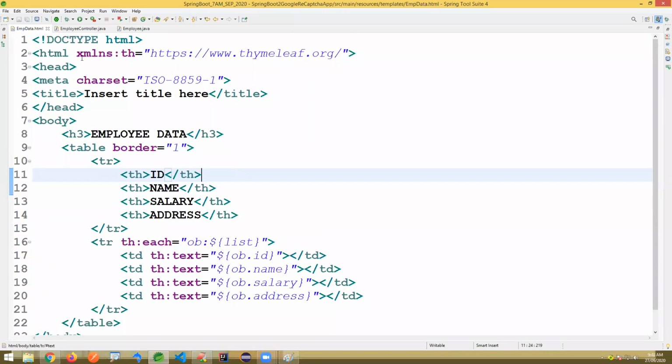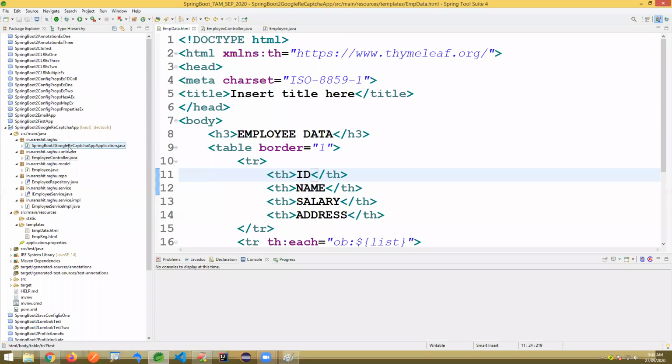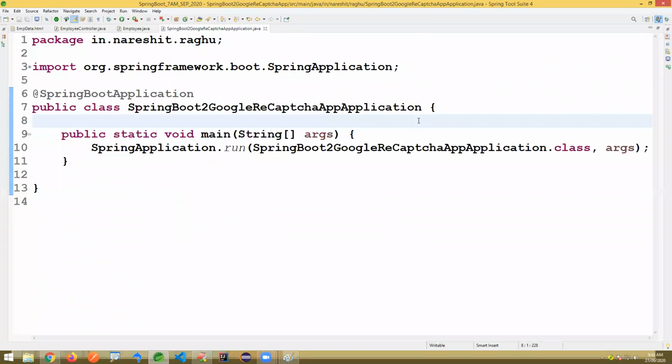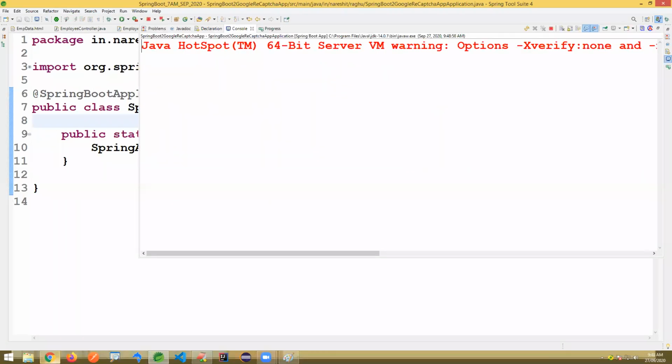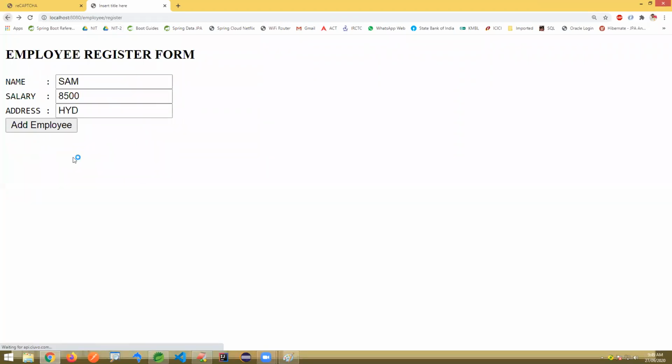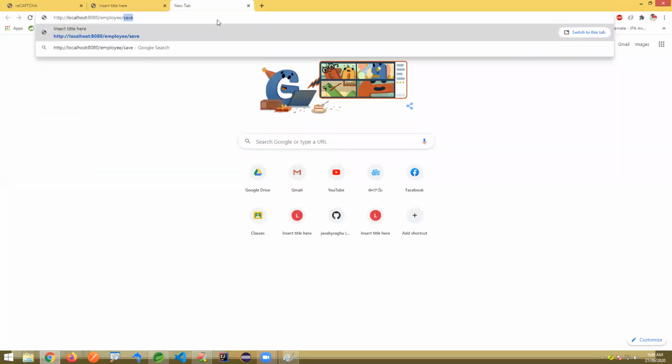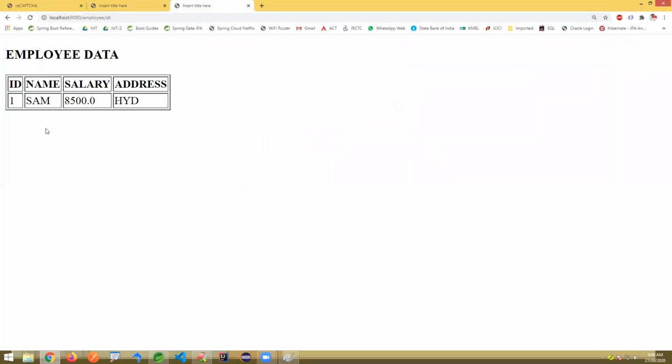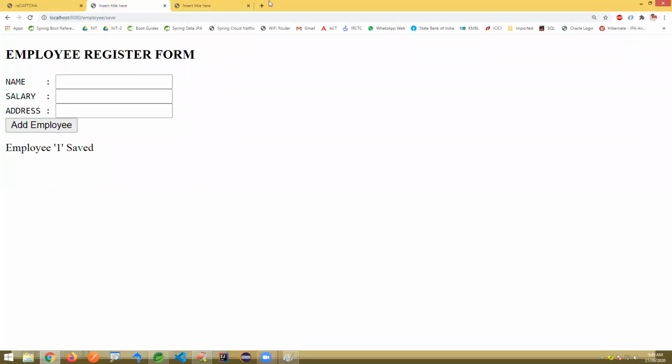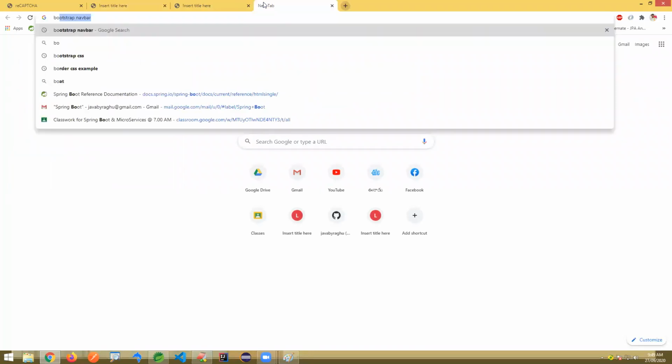Okay, let us run this application up to this and see. Open main class and Control F11 is a shortcut. Go to browser, fill this data, click on add employee and take the same URL and at the last /employee/all. You can see the data.